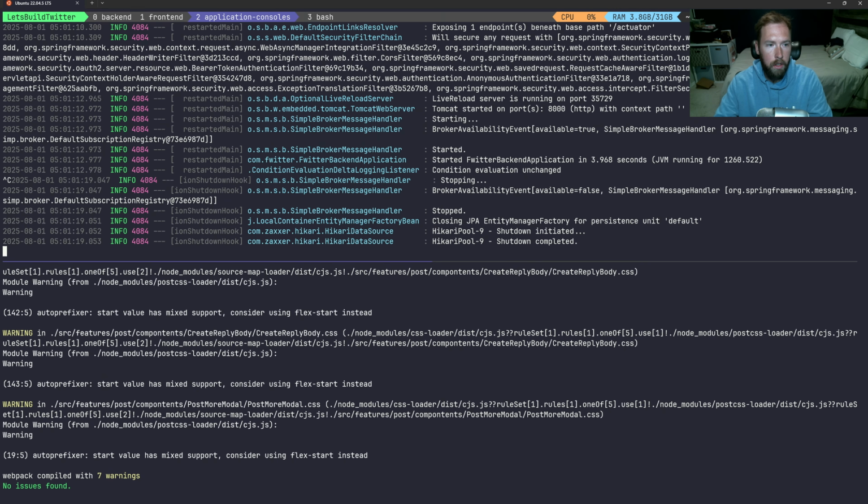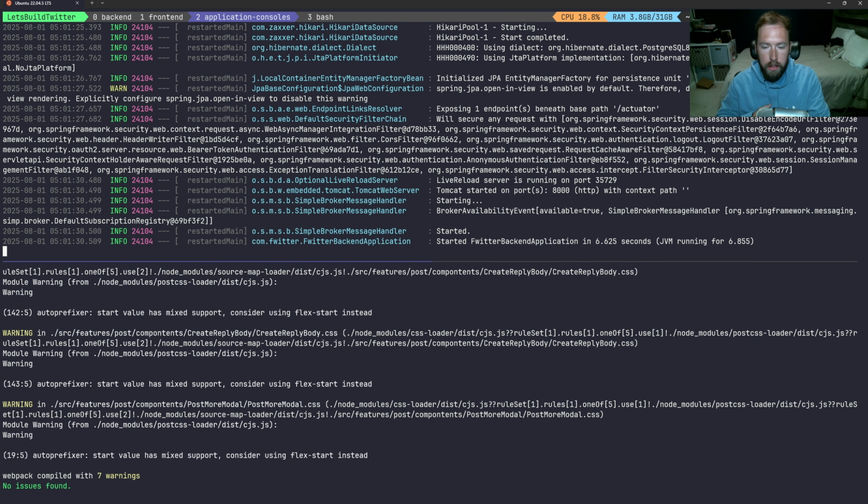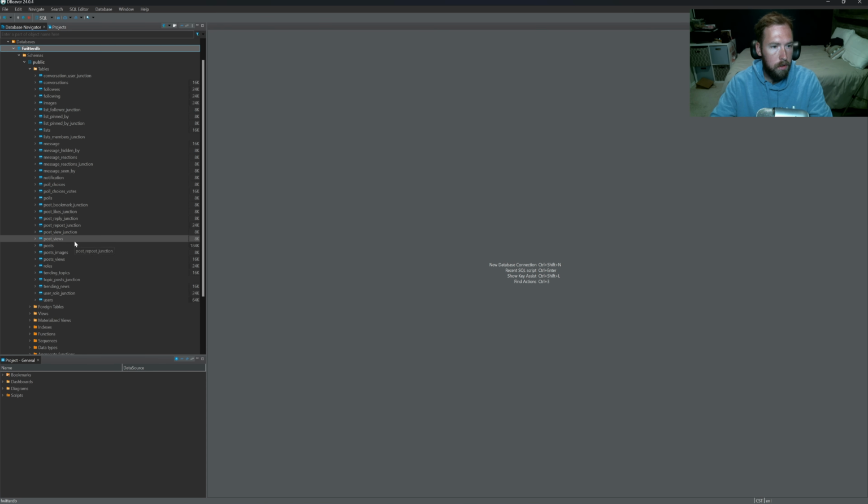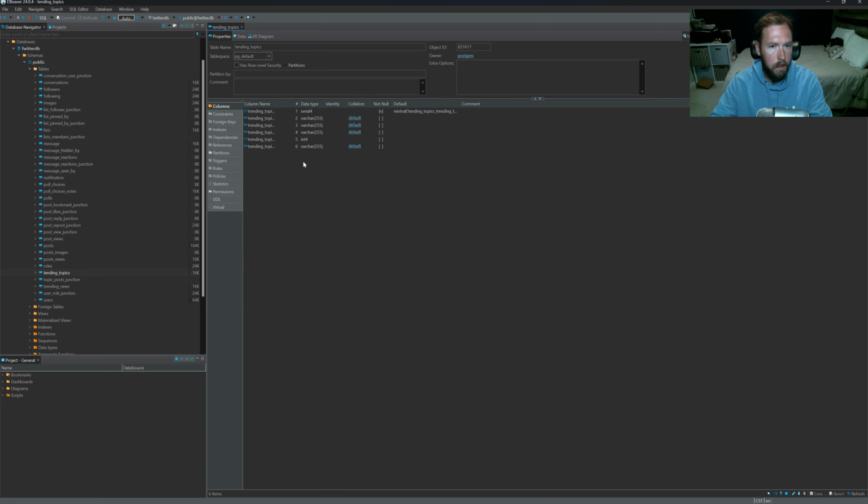So it looks like it restarted. I'm going to restart it again for the heck of it. Let's open up DBeaver and make sure this is working as we expected. Here in DBeaver, let's open up our Footer DB, databases, go into our Footer DB schemas, public, tables, and we should see a trending topic. So you can see our trending topics here.